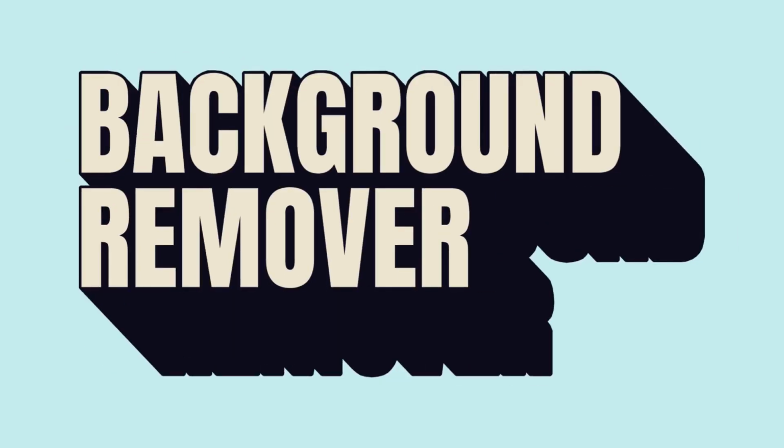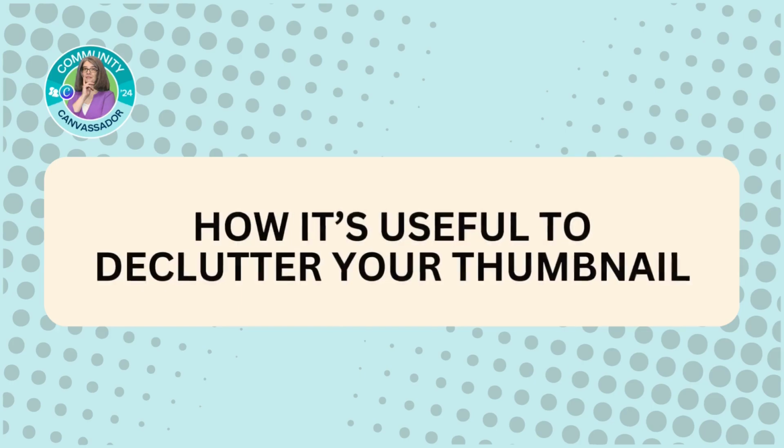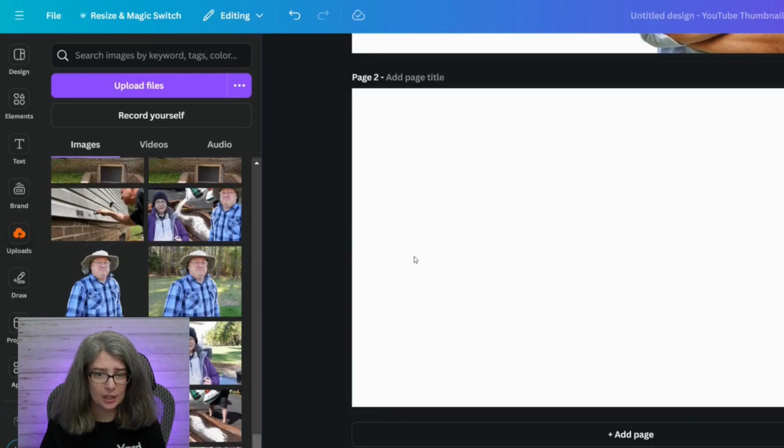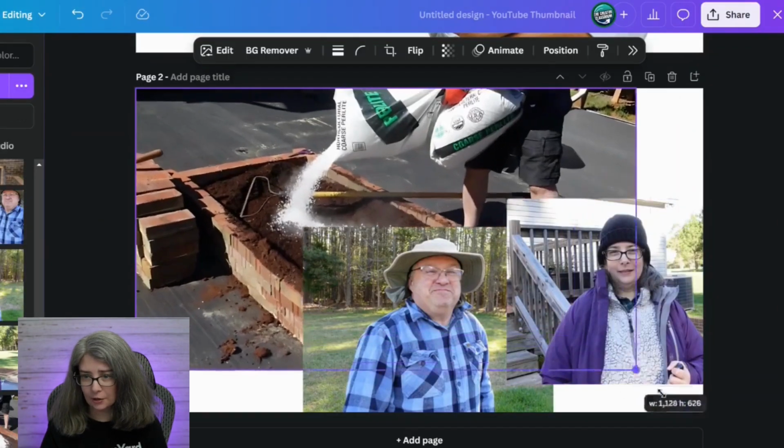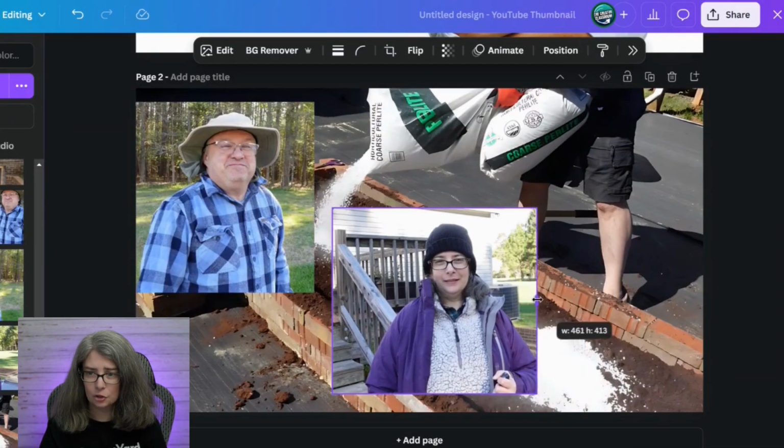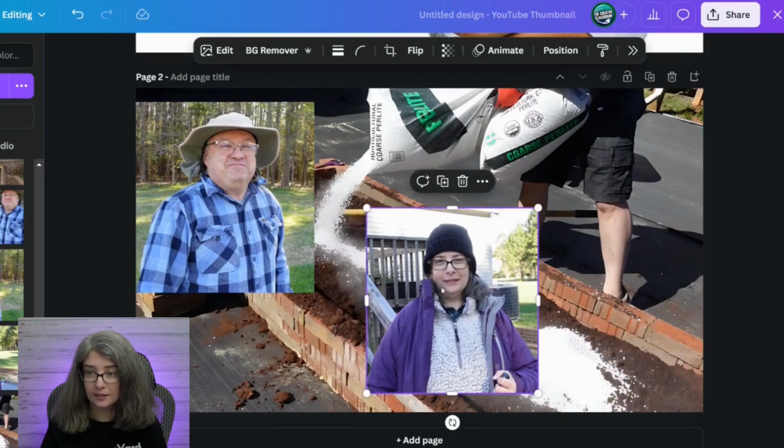Background eraser is best when you want to remove the background of a person and put that person on your thumbnail. You don't want to keep the background at all. I'm going to show you an example of how background remover can work really well for a thumbnail. And I'm going to show you an actual example of one that I made myself. So we've got this image right here. If I put these three together as they are, there's just so many things going on.